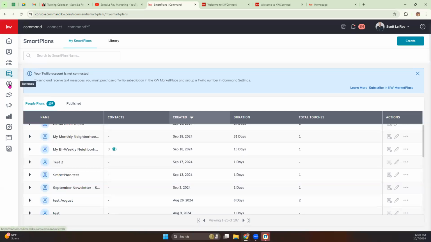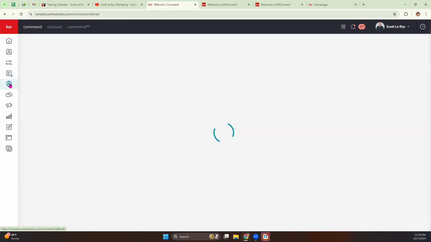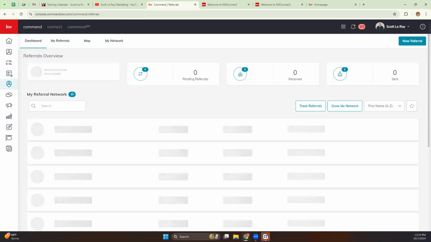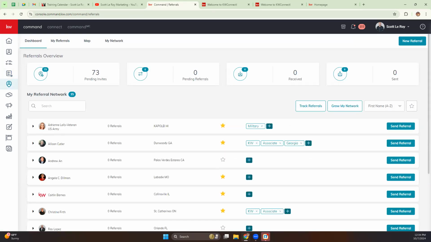All right, moving along. Our next applet is the referrals applet. So this is how you send and receive referrals to other KW agents. You have the overview here on this main page. How many pending invites do you have? Now, this is not pending referrals. This is how many people want to connect with you through the referral network.